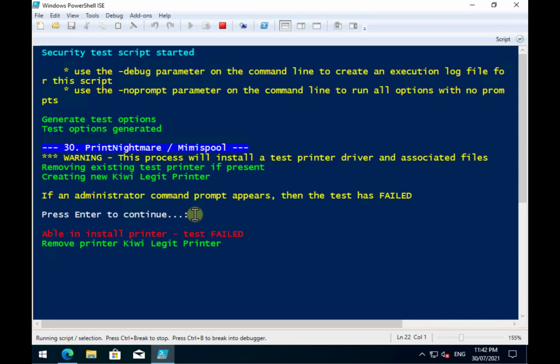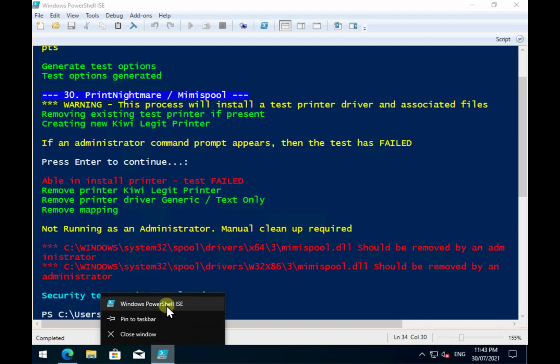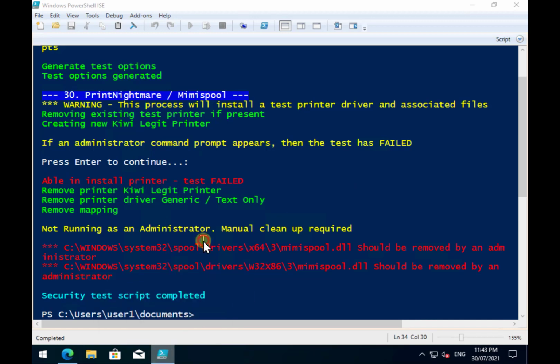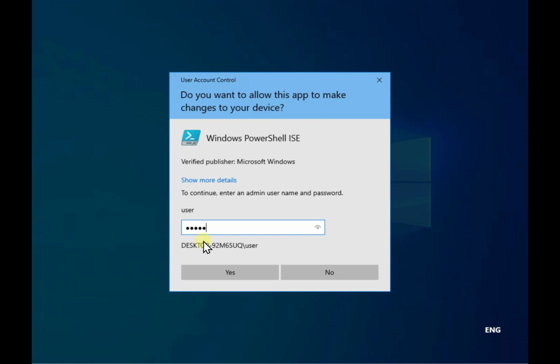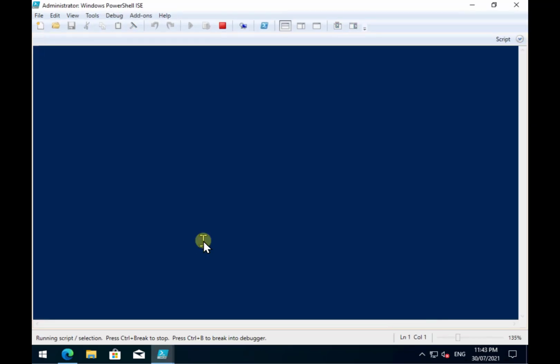So if we hit enter now, you'll get an indication that the test has failed, and it will go through the process of trying to remove the print driver files. Now, unfortunately, because this is in the user context, it can't remove some of the drivers from the spool directory. You would need to manually go in as an administrator and just delete those files. However, an easy approach may be to now run the PowerShell script elevated to an administrator. So I'm going to run the same script again, but I'm going to run it in the context of an administrator, and that will allow me to clean up those files for me.